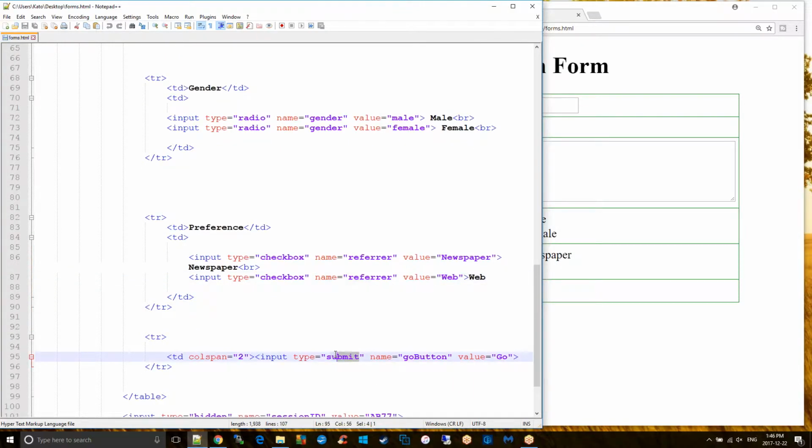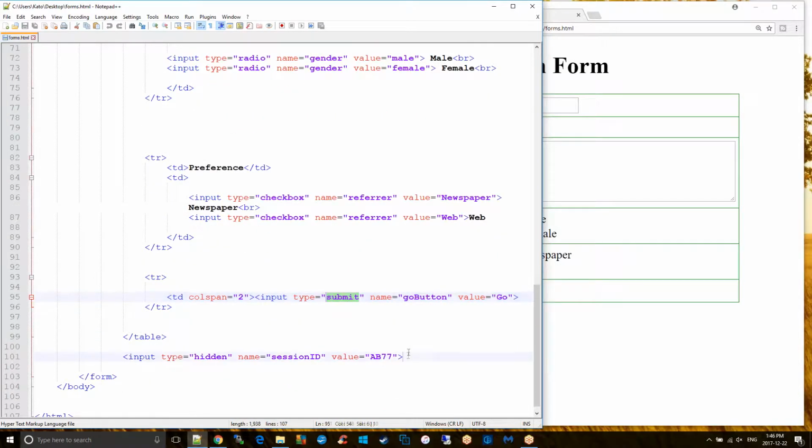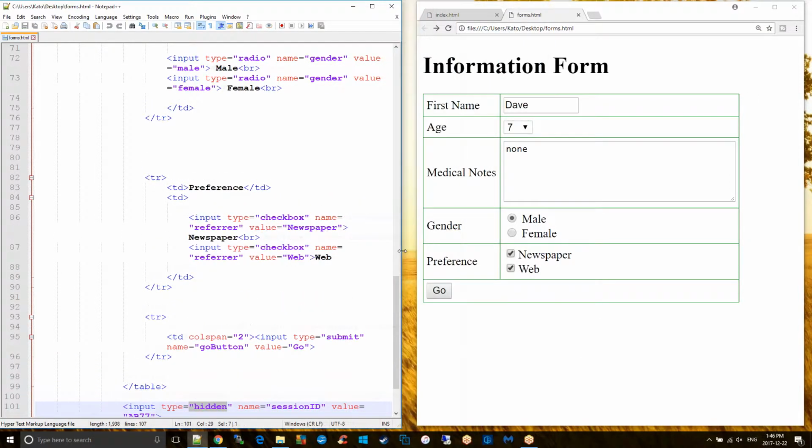And we had a submit button. It should say button, but it says submit, and that's what renders the go button. And often there's a session ID, and we noticed that this was hidden. So now we're just going to do this form again in a slightly different way with some new elements called Fieldset, Legend, and Label, and just see what they offer.